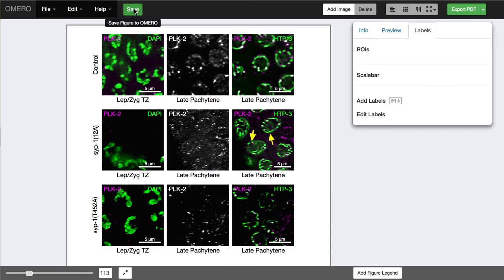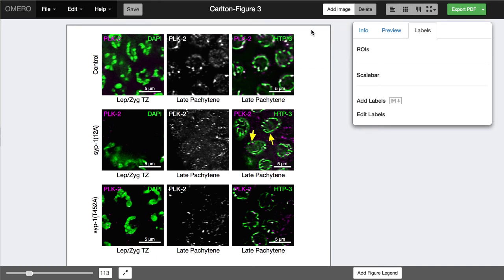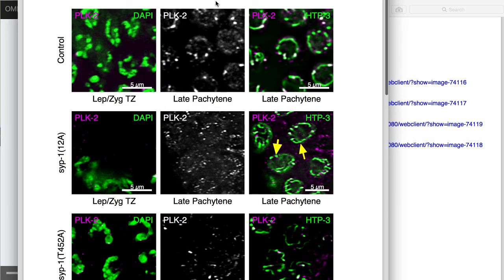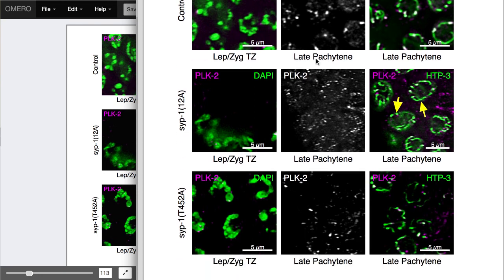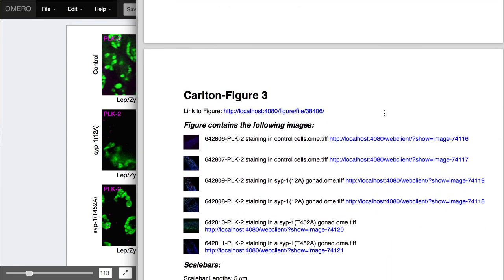Okay, so let's save this and give it a name. Now I can export either as a PDF or as a TIFF, and that's going to create a figure for me to download. Once I've downloaded it, I can open it in any software locally, for example in Illustrator, and I will be able to keep on editing this in a different application.